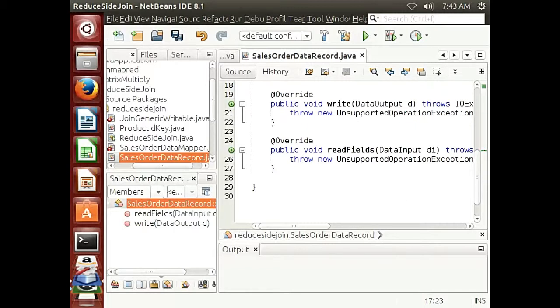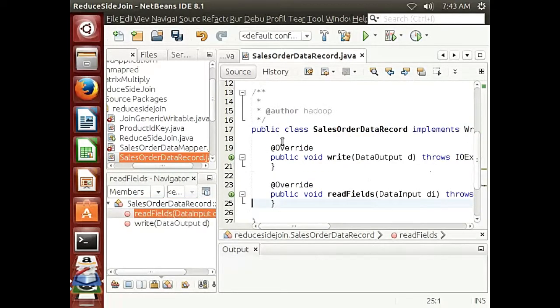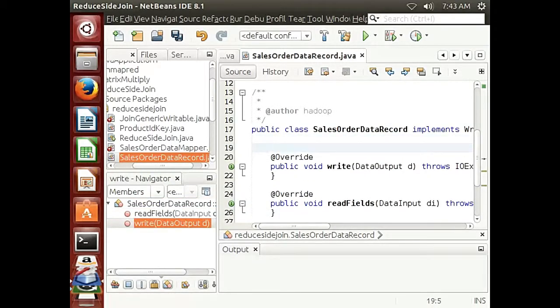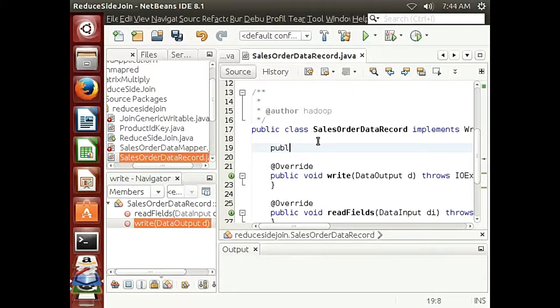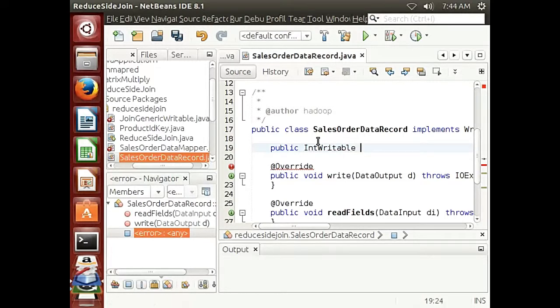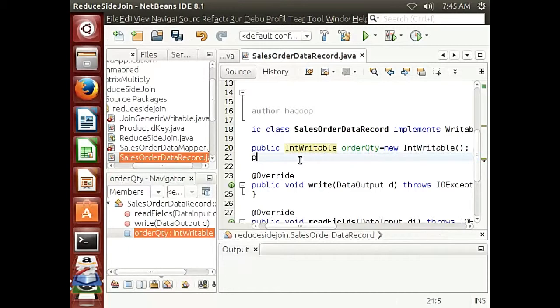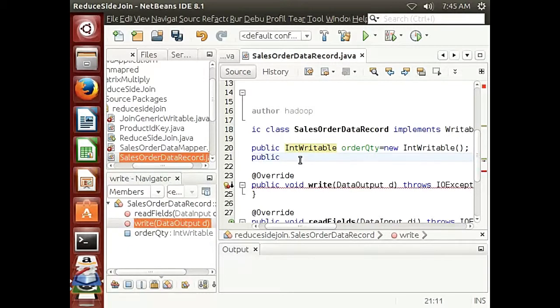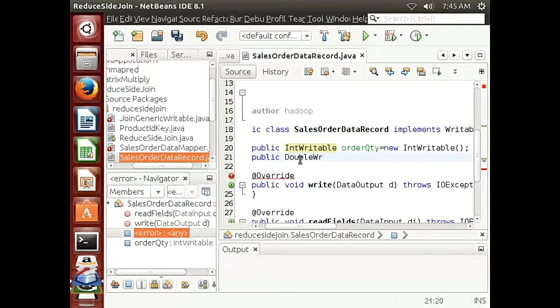We have write and readFields, which we use to serialize and deserialize the data. And let's go ahead now and just delete all of that. So in here, we need the two fields. We need the order quantity and the line total. Type in public IntWritable, order quantity. And for the line total, we're also going to have a DoubleWritable here, and it's going to be line total.